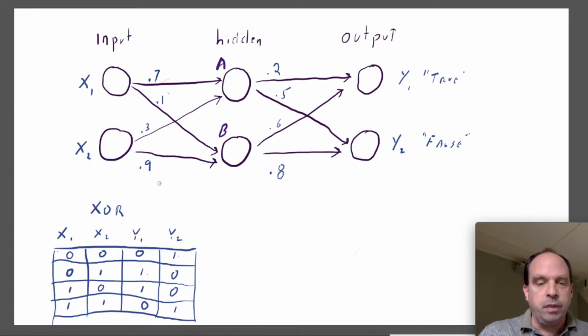mean false. So in the first row we have bit 1 set to 0, bit 2 set to 0, the answer is false, so we have y2 coded as 1. In the second row we see that exactly one of the bits is true, so our result should be true, so y1 is coded as 1. Similarly in the third row the result is true. In the last row both bits are set to 1. The XOR function looks for just one bit being set to 1, so the result is false.